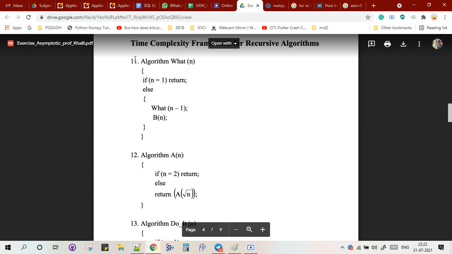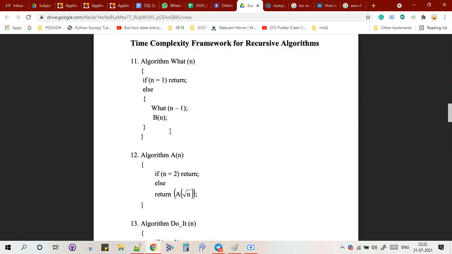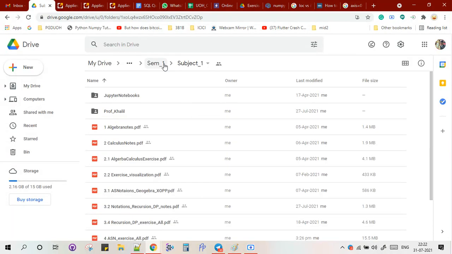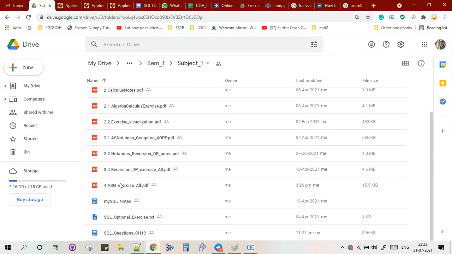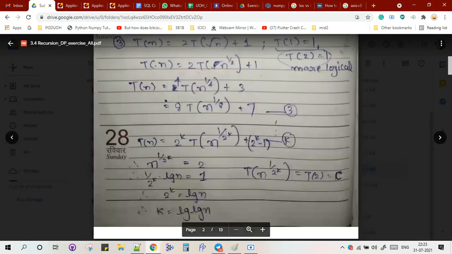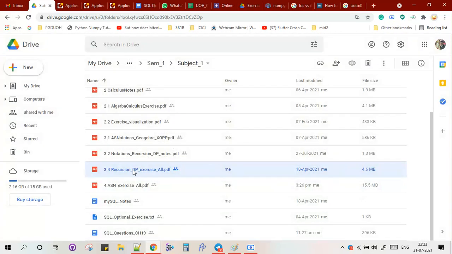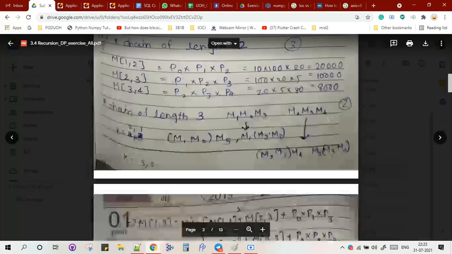This is the only question where we discussed the highest depth that we can go, because this was the first question in that recursion session. So please go through that video. I don't want to repeat that question, but I can show you the answer directly. So it's question number 11, right? Professor Khalil's exercise. I guess it is here only.